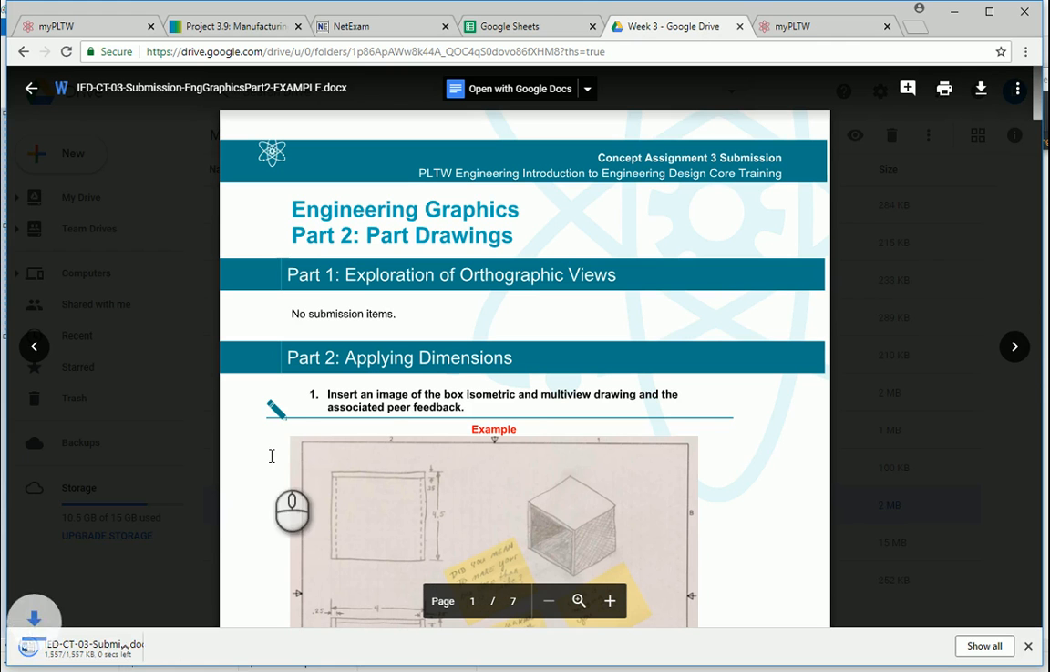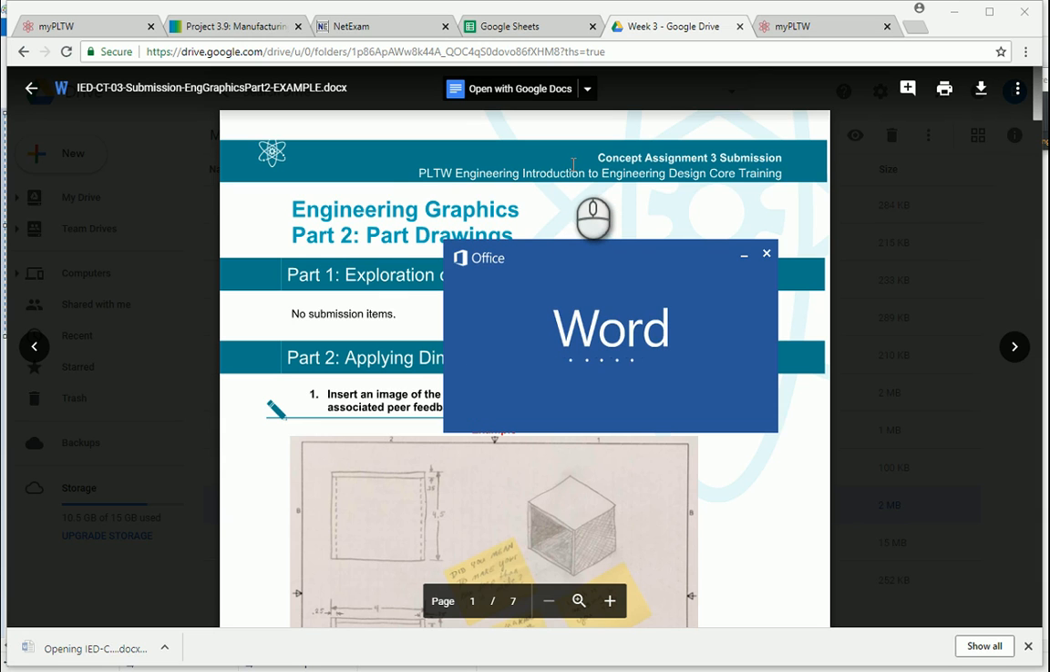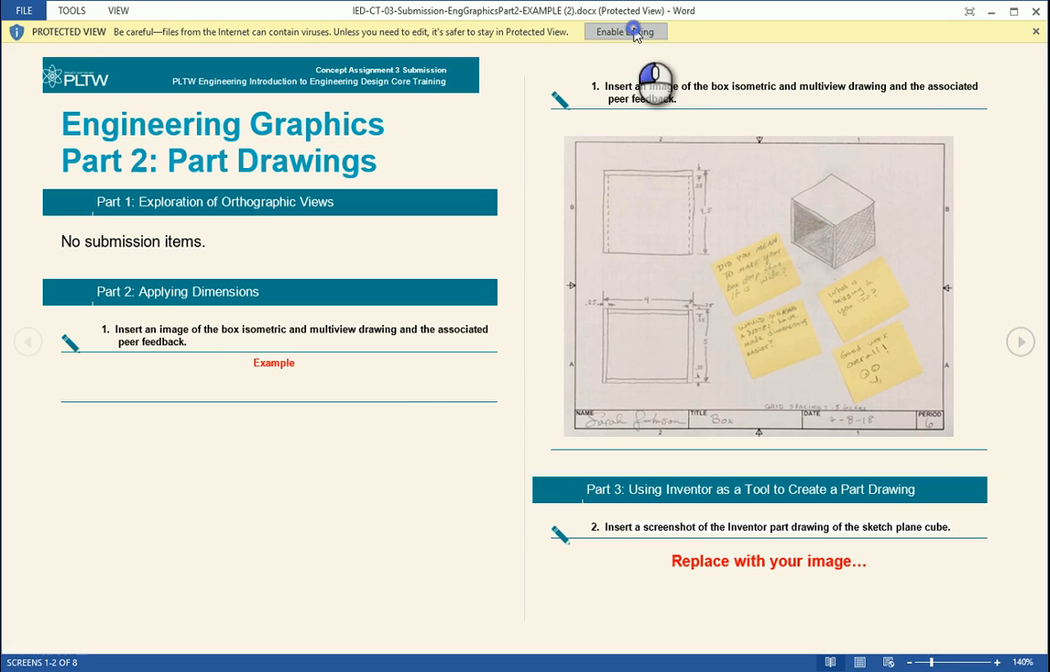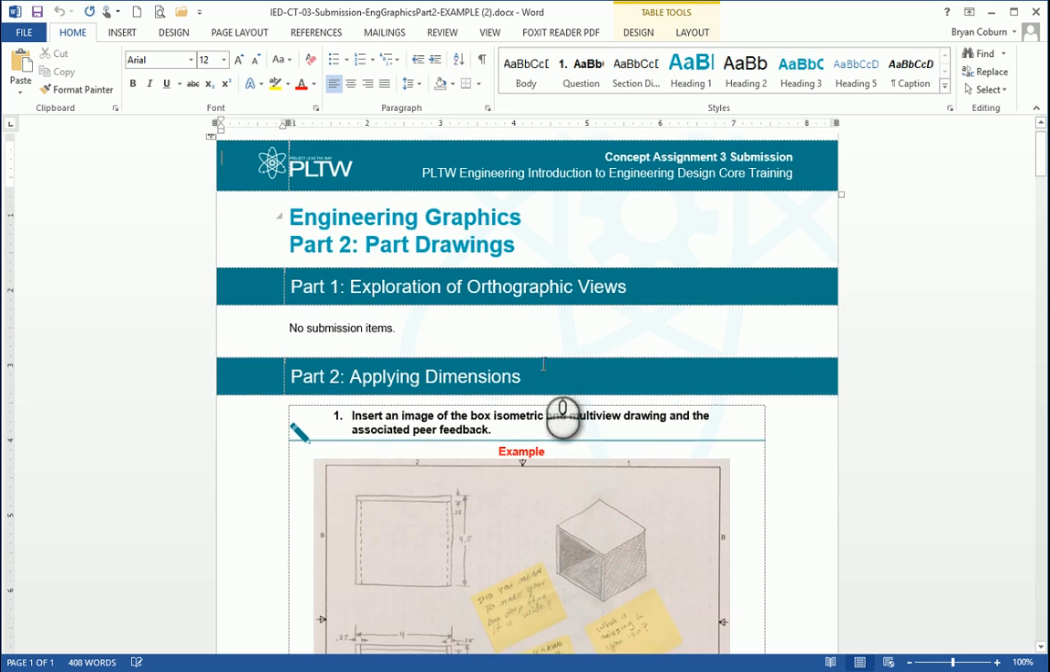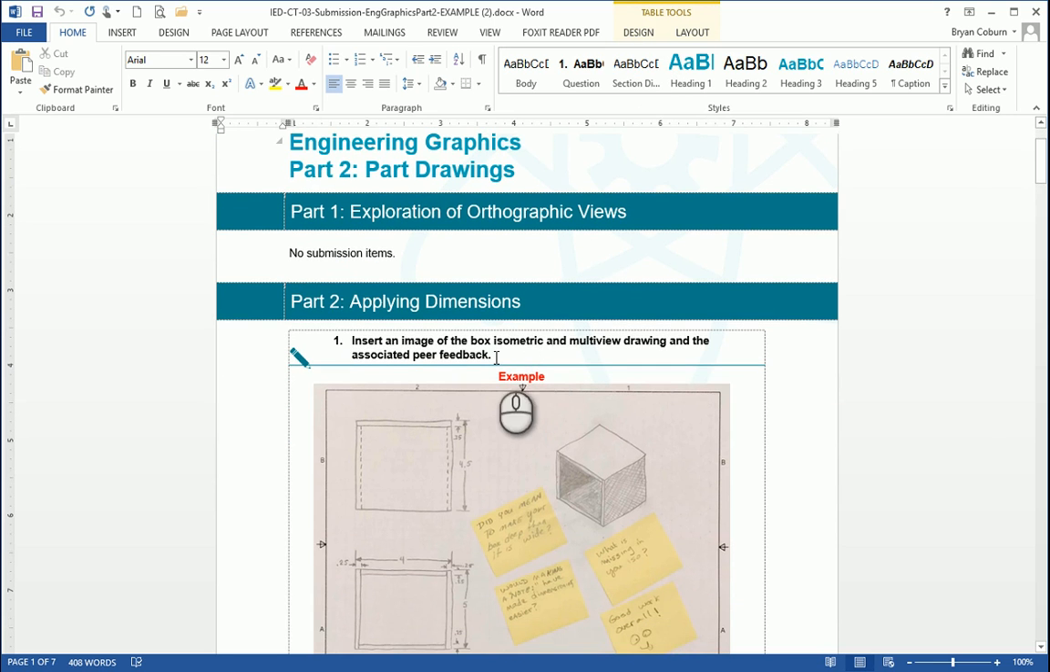Once it finishes downloading, we'll need to open that file and enable editing. It's filled with examples of what we're going to try to do. So the first one is we're going to insert an image of the box isometric and multi-view drawing. Now this is from activity 3.9.